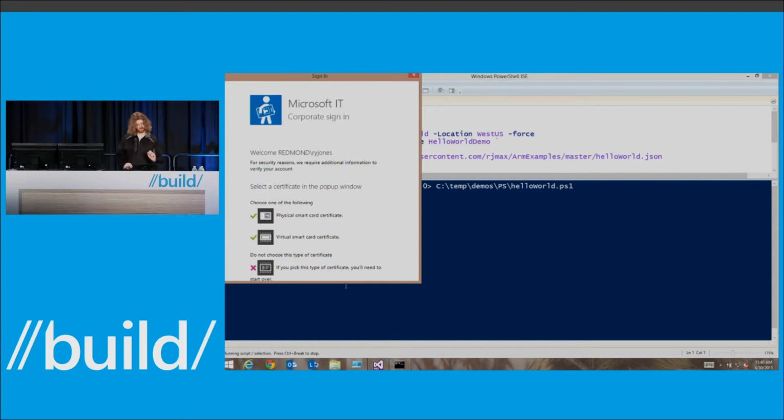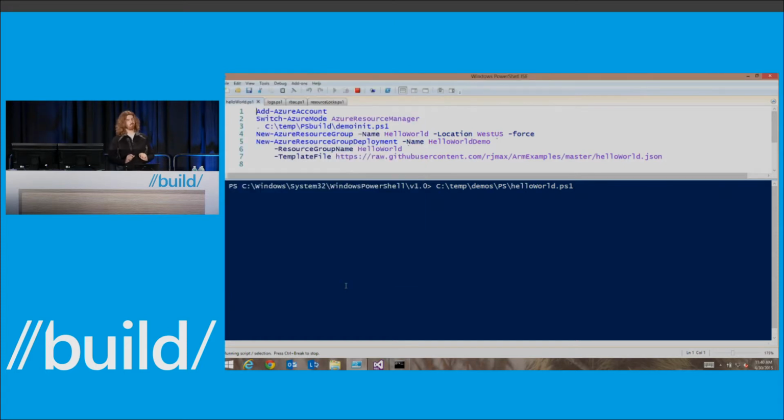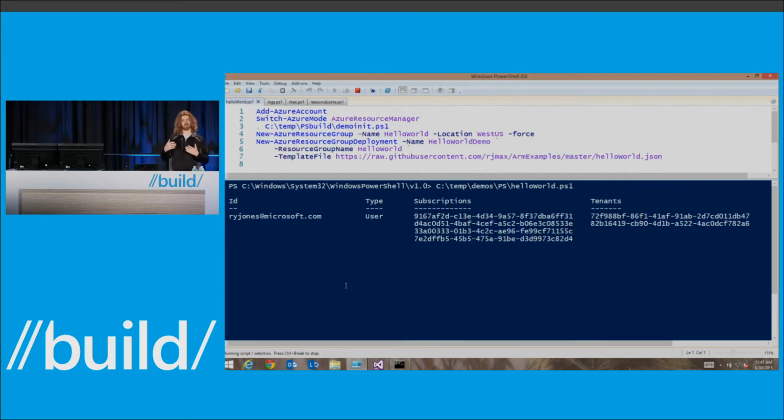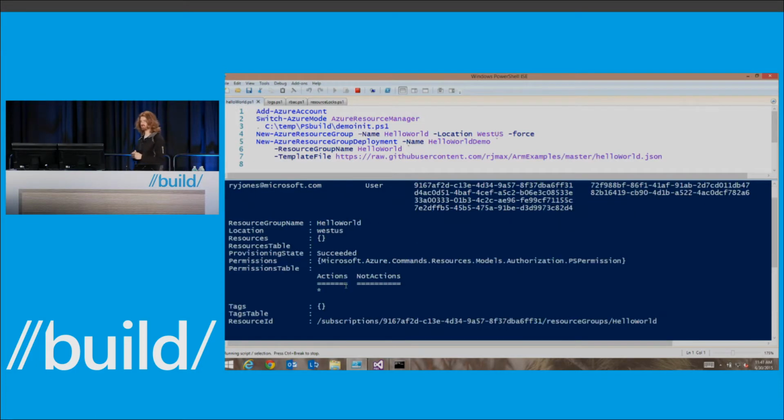And here in just a moment, there we go. My PowerShell script now has the JWT needed to authenticate and authorize all of my actions inside of Resource Manager. So next, and this is an important gotcha when you're looking to use Resource Manager from PowerShell or CLI, you need to switch your Azure mode.